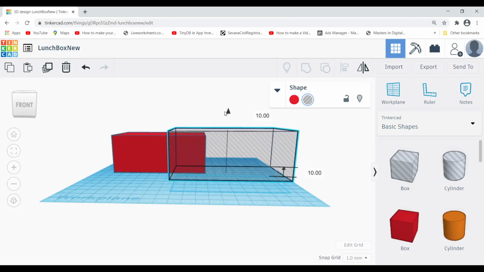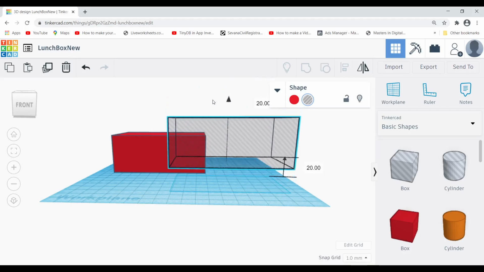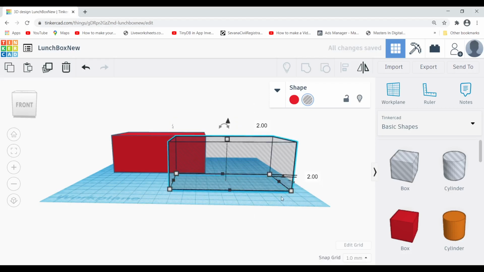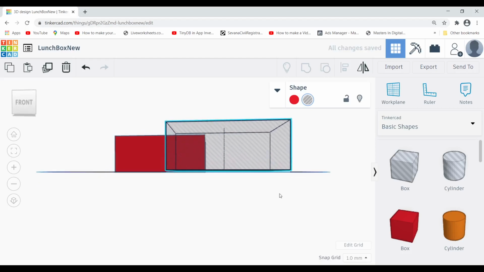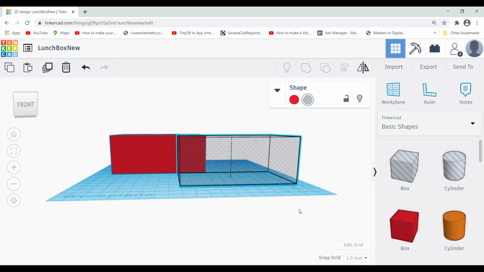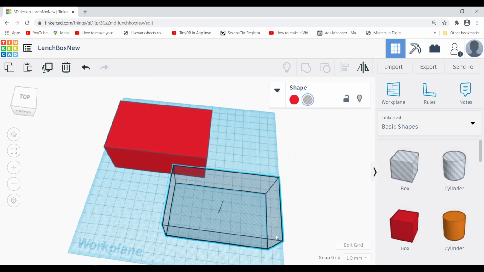You can see on the right side at what height the box is from the ground. Here we need 2 millimeter, so change it to 2 millimeter. Now the hollow type box is 2 millimeter from the floor. You can see a small gap is created. Next step, we have to group it and align it.